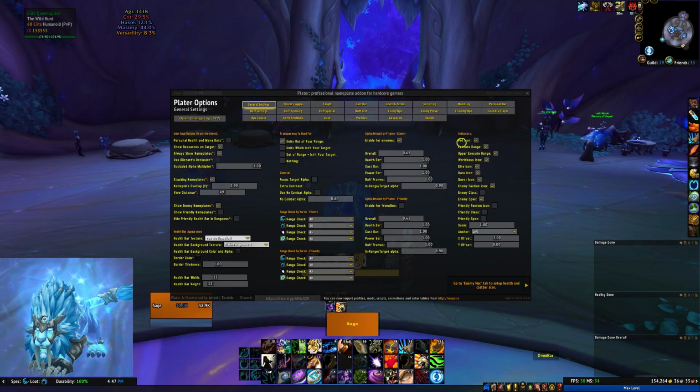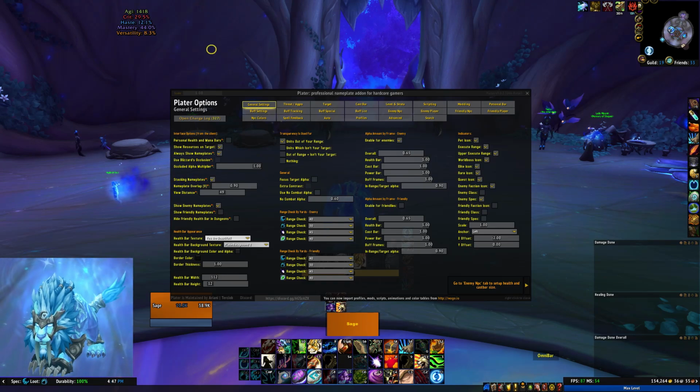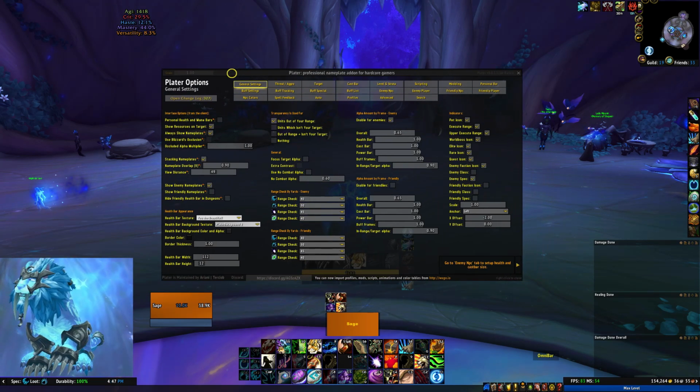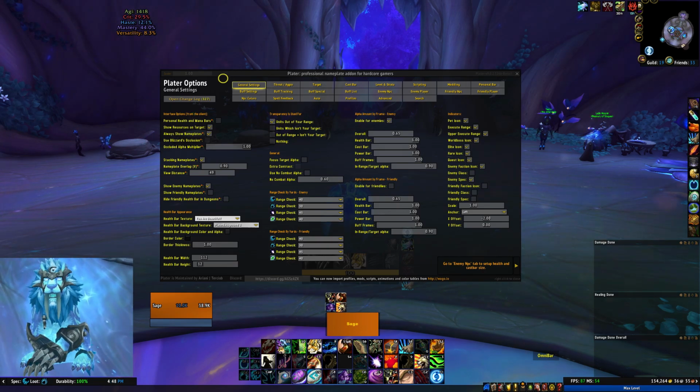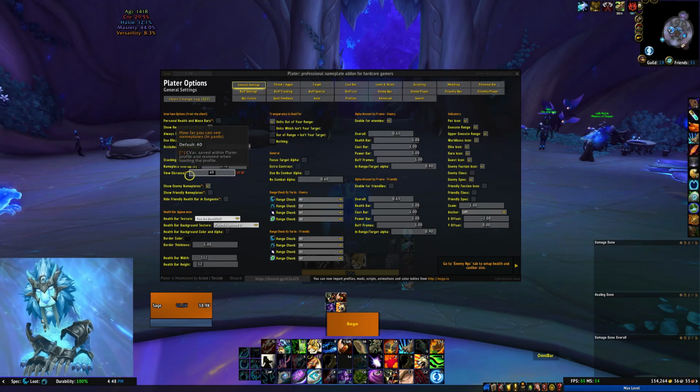The next add-on that modifies my UI is Platter, which is a nameplate add-on that shows bleeds on the target's HP bar over their heads, as well as shows threat colors on the nameplates. This add-on is very clean and easy to customize.